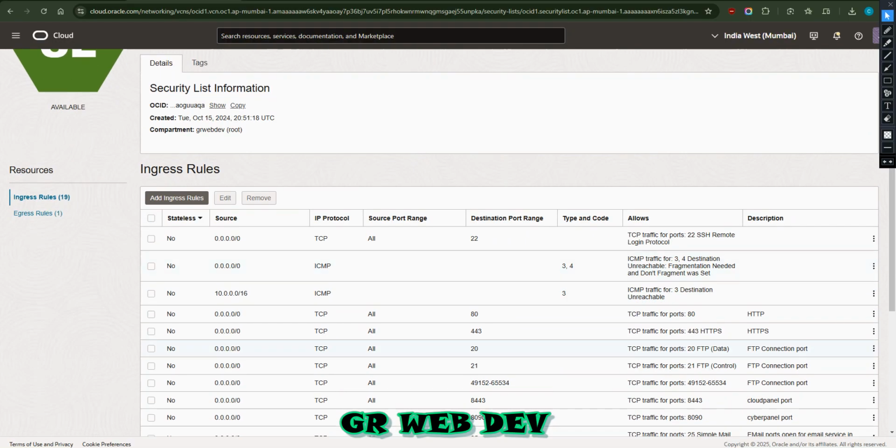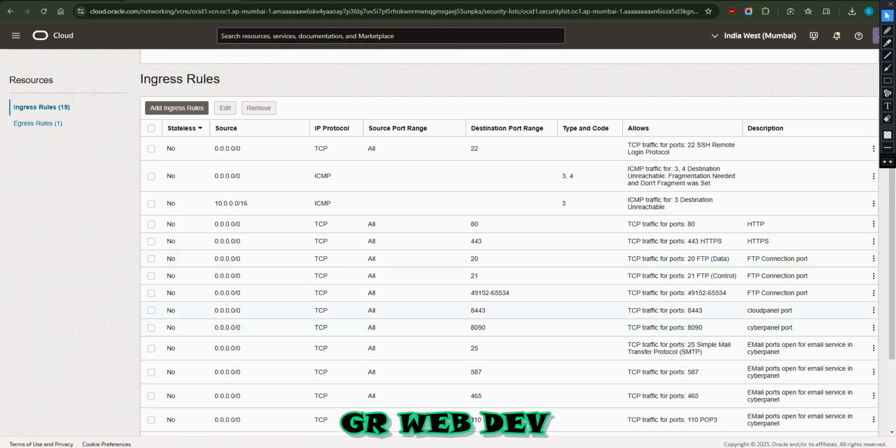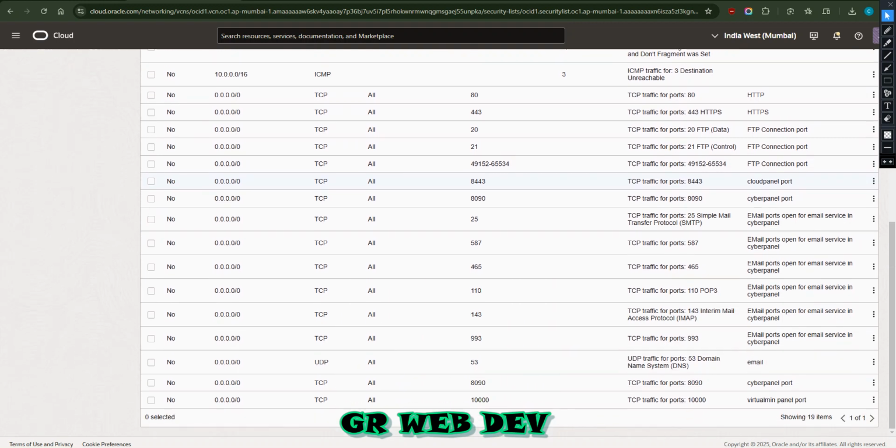I already opened some ports. Mostly you will need to open 80, 443, 20, 21, this one also, and port 8443. I already opened the CloudPanel port, and the Virtualmin and CyberPanel ports, which I opened just for testing purposes only.